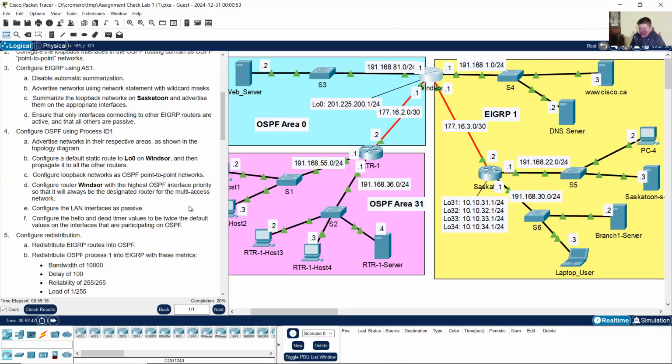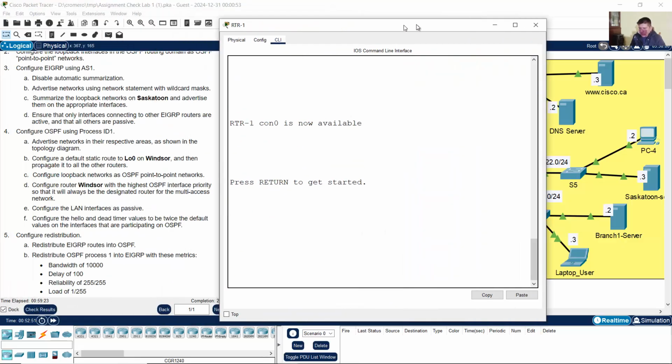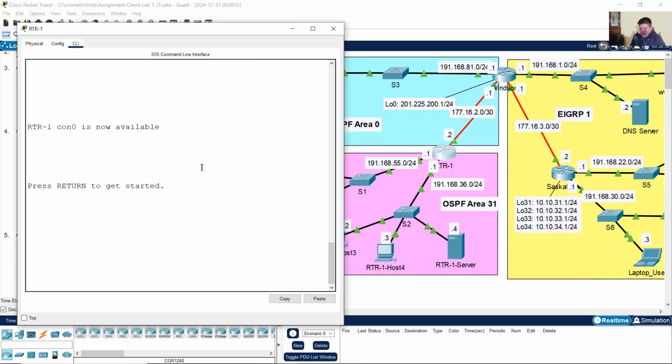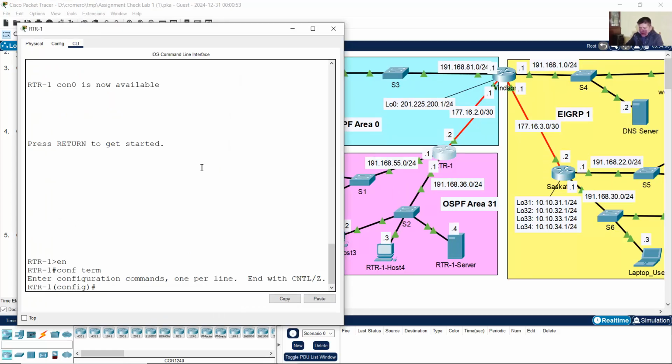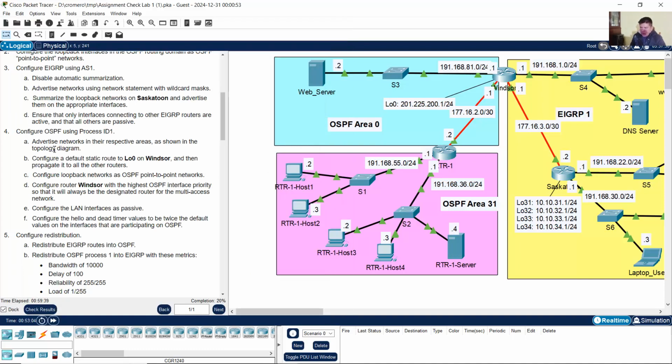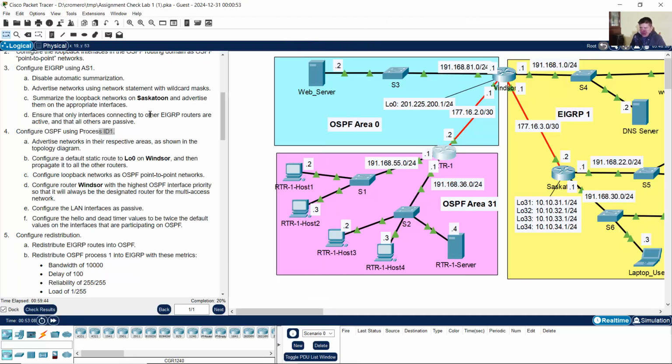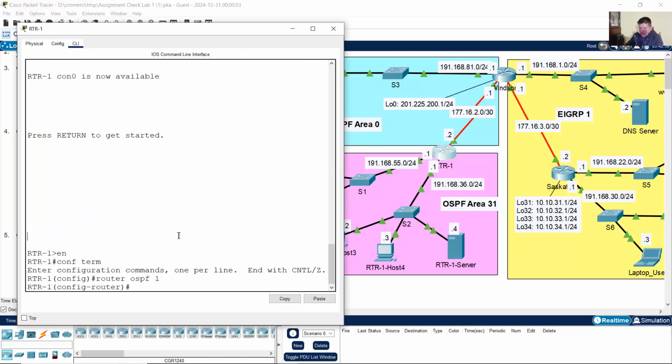But now configure RTR1 with OSPF. Enter enable, configure terminal, router OSPF 1. Remember the process ID should be 1. Advertise networks. First, show the directly connected networks: show IP route connected.